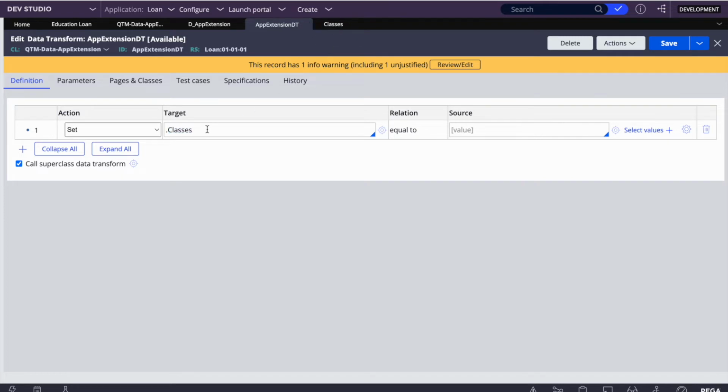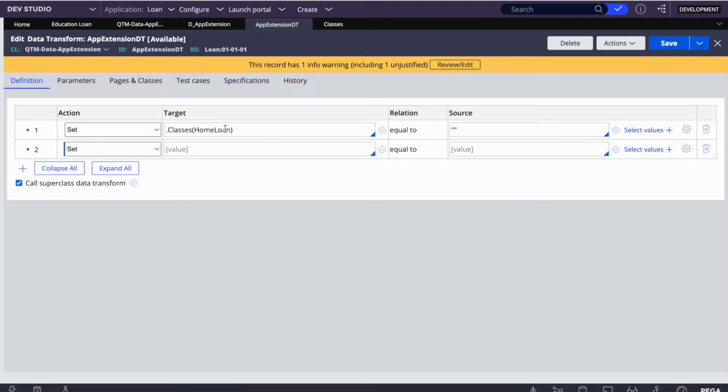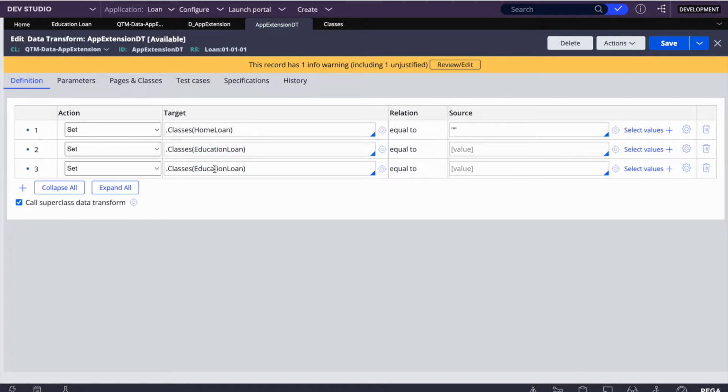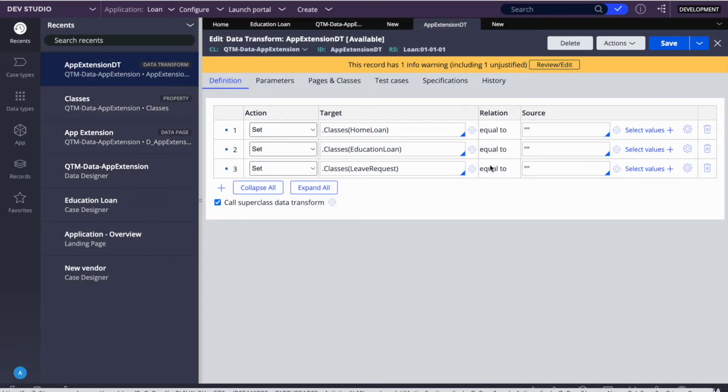So we can give the value like this. Let's say here we can say home loan, and then we can give the class name. Basically we don't have to create many properties; we can use the same property with different subscripts. So here we can say education loan. The next one we can say is leave request. Something like that we can set. Here we can set the class name. Okay, and then one second. Here I'll come back and then copy the class name.